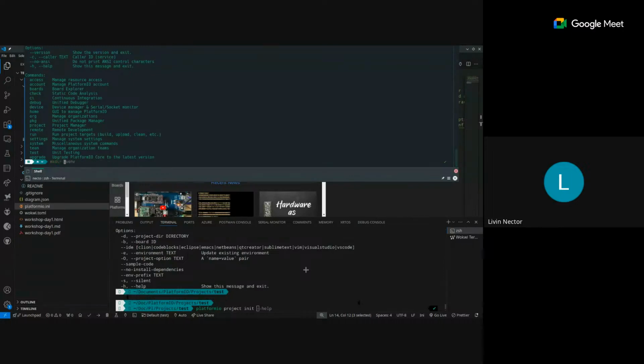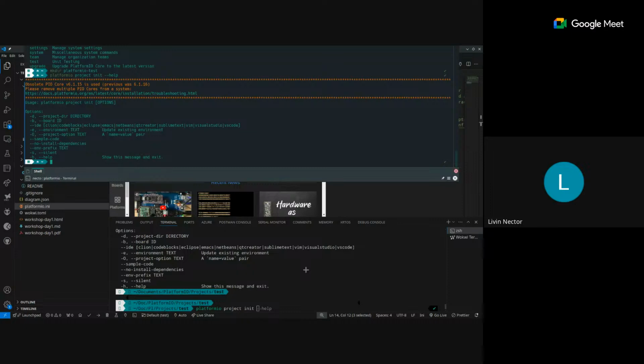PlatformIO test. So what I'll do is run platformio project init help. You can use this help to display what is needed. A project directory is needed and a board ID is needed. So how do we know the board IDs? You use the visual thing, right? But they have different IDs locally.